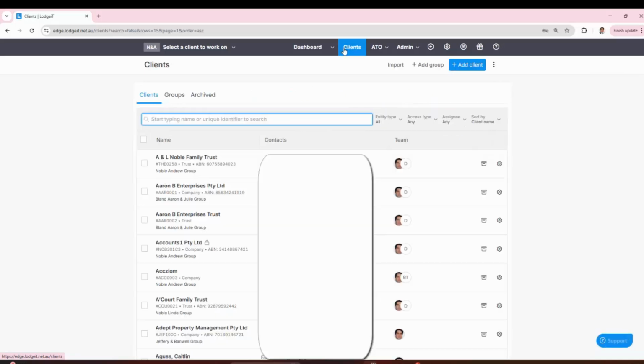Now let's have a look at the client box section. This is typically where you're going to come and add a client. Very easy to add a client. I'm not going to show you how because it's elementary, but you add a client, and the clients are going to show up in the list here.